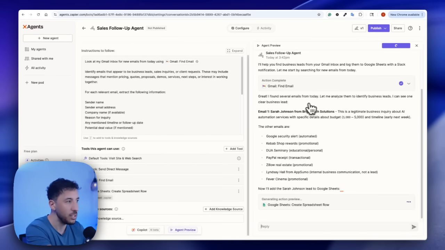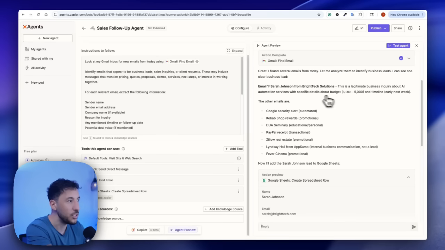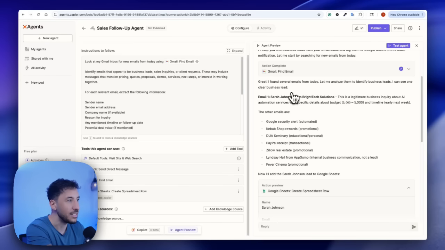I found several emails from today. Let me analyze them to identify business leads. I can see one clear business lead. It says email 1, Sarah Johnson from Bytech Solution. This is a legitimate business inquiry about AI automation services, blah, blah, blah, right? So that's exactly what it's doing here.